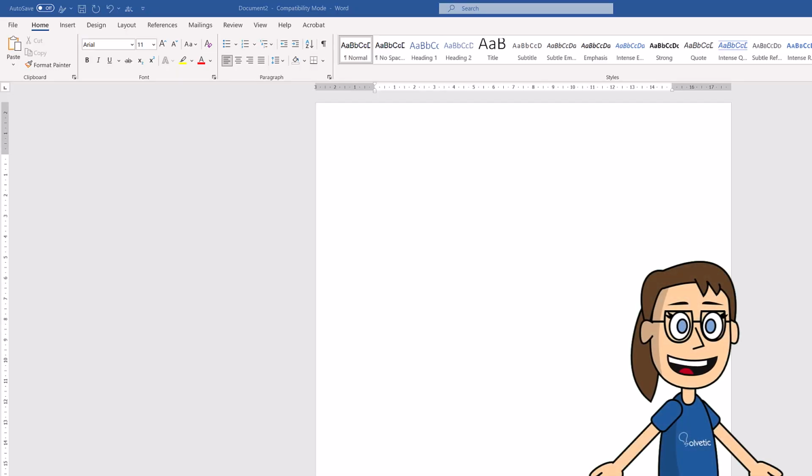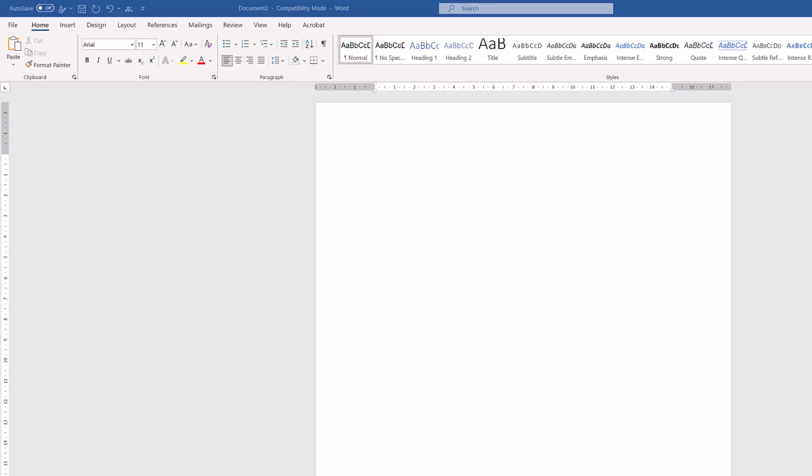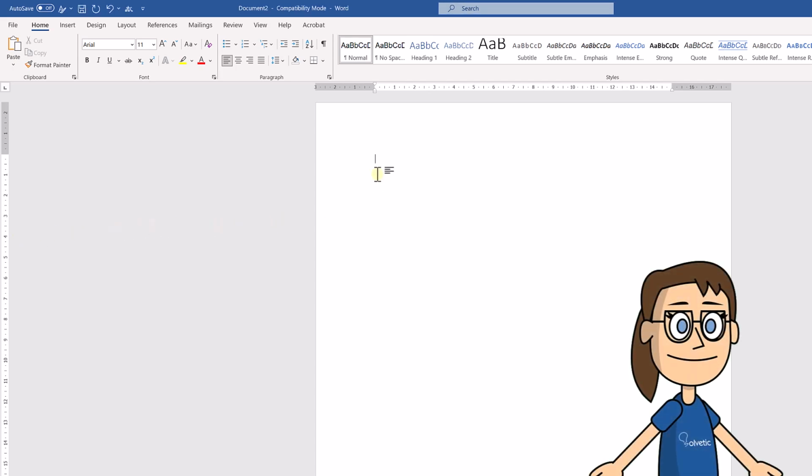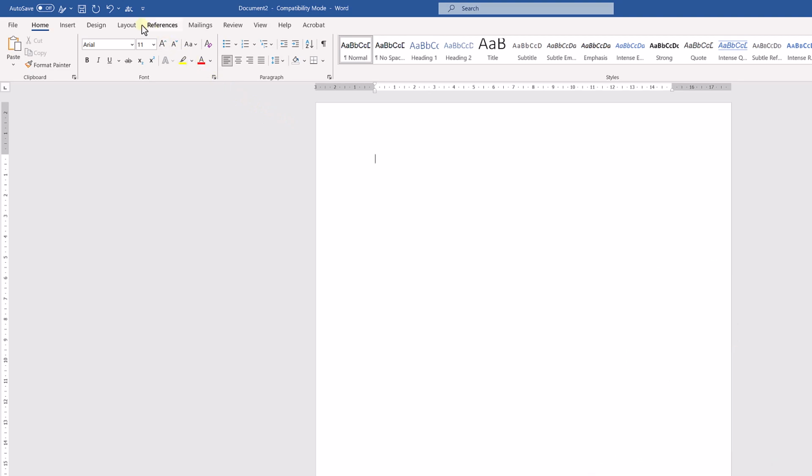Today in Solvetic, we will see how to insert margins in Word. We start by opening our Word document. Next, we go to the Layout menu.